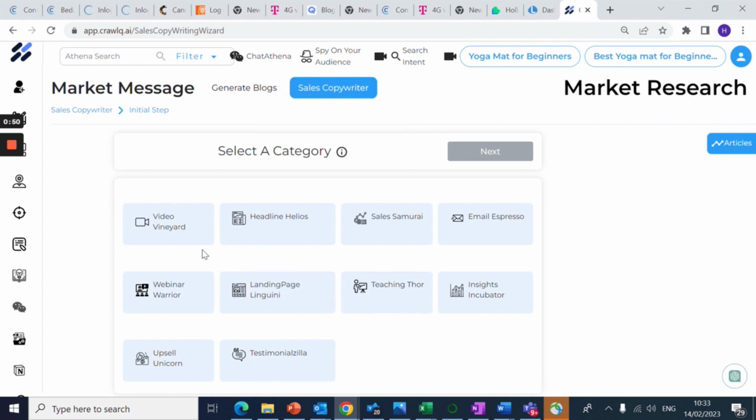These are different scripts basically organized in these categories. My favorite ones are emails, sales letters, teaching courses, and there are some more about webinar and generating more insights. If you wanted to see a lot of headline formulas here, you can use this. But let me pick one, and this is Sales Samurai.